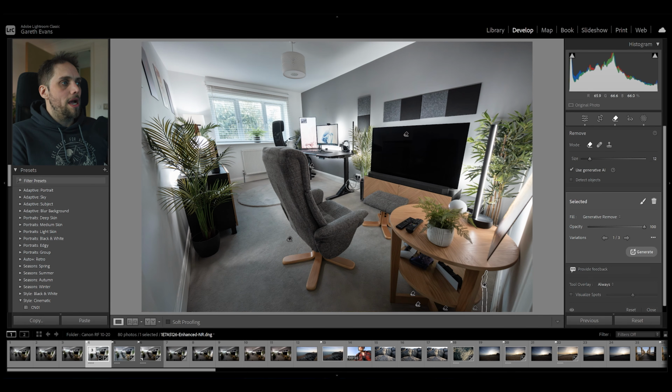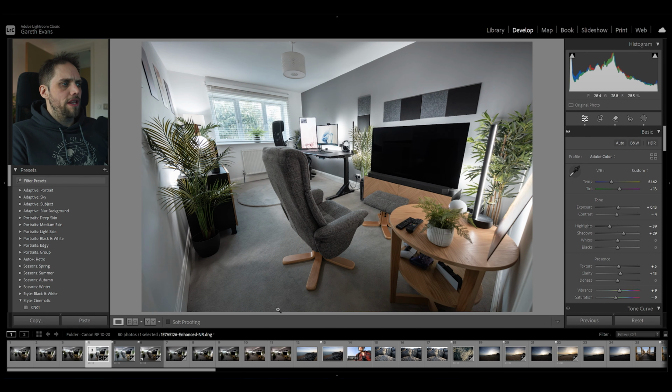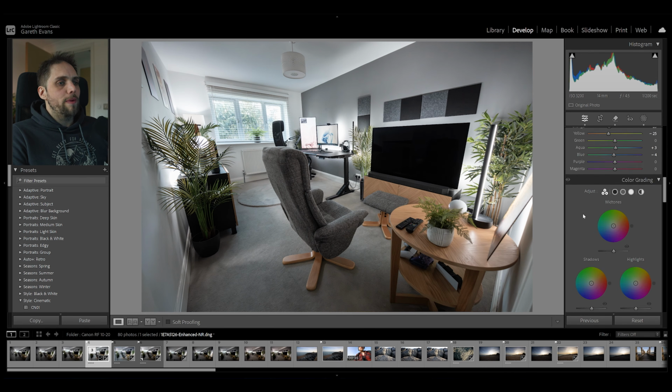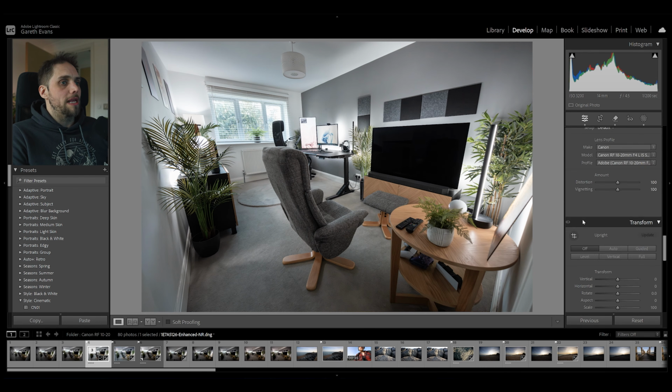I'm going to leave these wires in because I think that that's a little bit more genuine and they're quite tidy anyway. But if I come out of the remove tool here, look at that. That is looking really, really tidy. It's looking really good. I'm a big fan, actually. So the last thing we could do here is try and adjust the perspective a little bit.